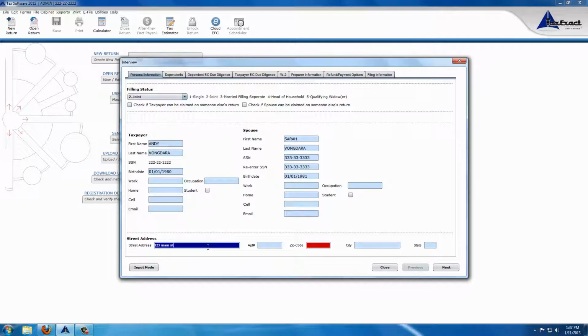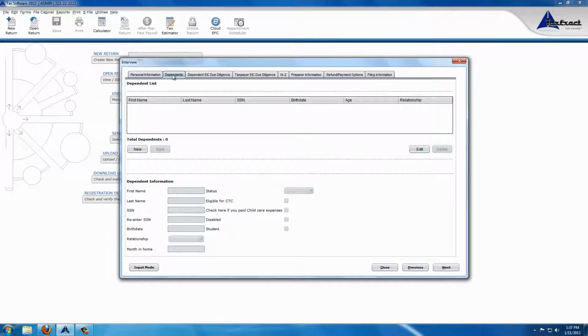Key in our address down here at the bottom, type in our zip code, and the city and state will fill out by itself. Now we can press the next button, or we can come up here and choose the tab we want to go to. So the next screen is our dependent screen. If we click on this screen here, we'll be able to open up our dependent list. Dependent list here at the top and our dependent information here at the bottom.